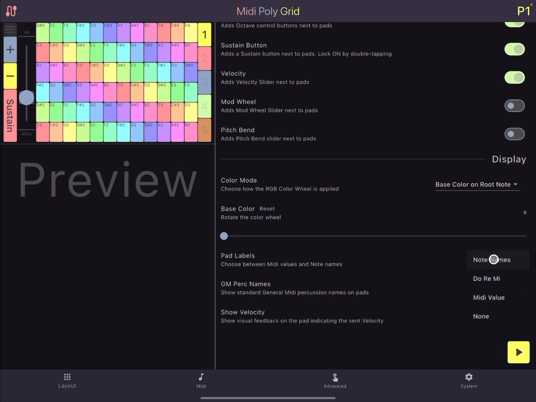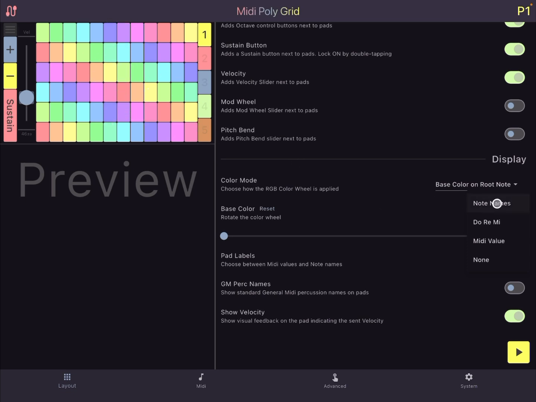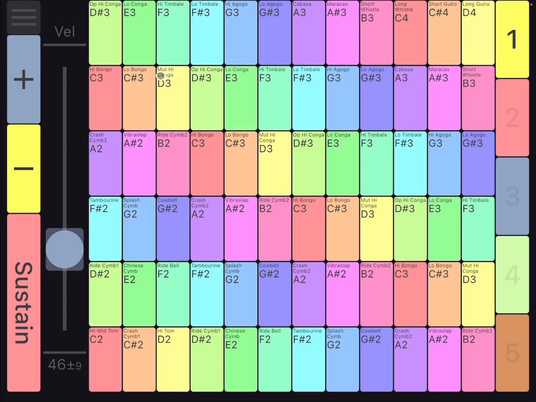Now, I also have a choice here. You can have the note names, right? C, D, and so on. Or you can have the solfege names, do, re, mi, fa, sol, la, ti, do. And you can have MIDI numbers if you're a real nerd. Or you can just have them blank if you're either very familiar with the keyboard or just bashing the keys kind of blindly, and you don't really care what you play, but it looks cooler without any names. So all options covered. You can even have the GM percussion names, you know, low bongo, high bongo, and all that stuff.